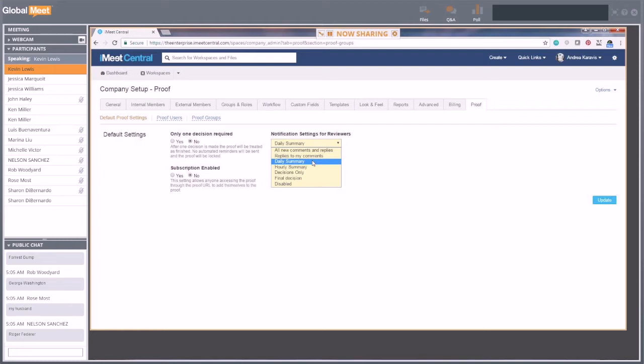Typically, we recommend that you just set it to daily summary. The reason is that if you have a team that says they want more emails, you can change it to hourly. But if they say we just want to be notified of only final decisions, you can reduce the frequency by setting it to final decisions. So you may find that daily summary is a good starting point for you and your team, and then just adjust with feedback.